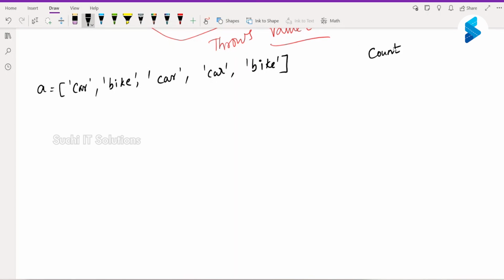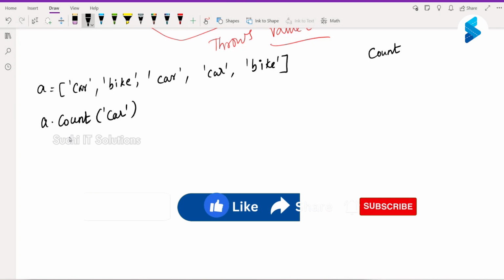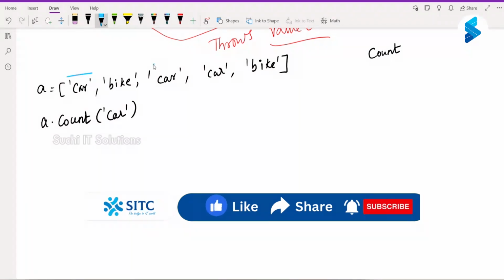Count. Right? So if I say a dot count of car, how many times has car repeated in this? 3 times. So this would basically return 3.